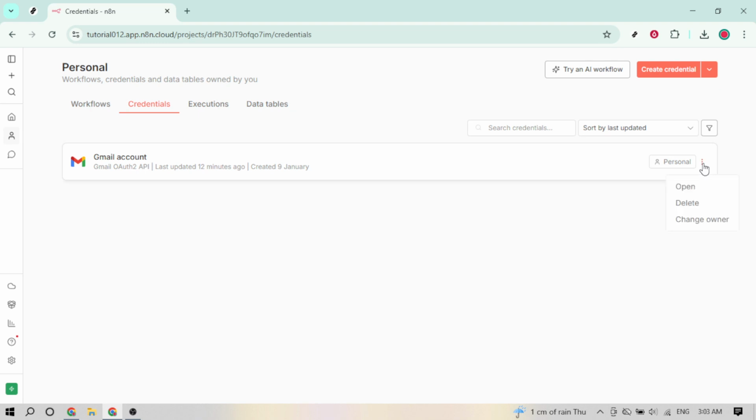You'll see options to open it, delete it, or change its owner. Open lets you review the configuration. This is helpful for checking scopes, endpoints, or other non-secret details, and making sure it still matches what your workflows expect. If a service has changed policies or permissions, updating the credential here ensures your automations keep running smoothly. Avoid placing secret values directly in workflow nodes. Credentials keep them stored securely.